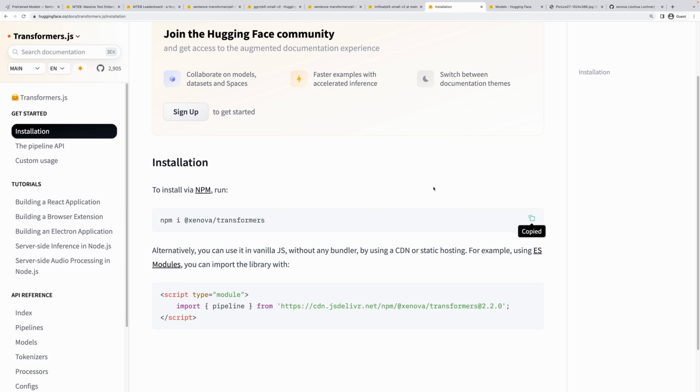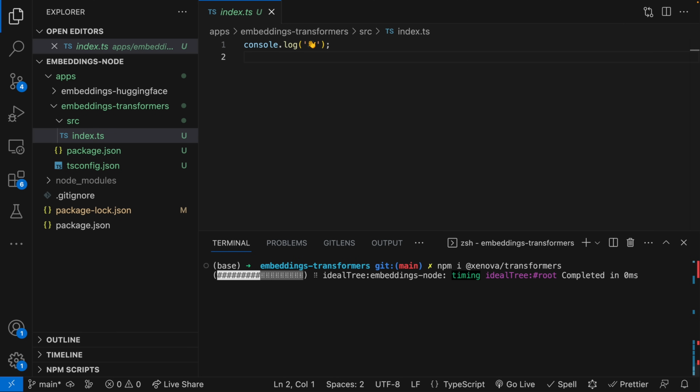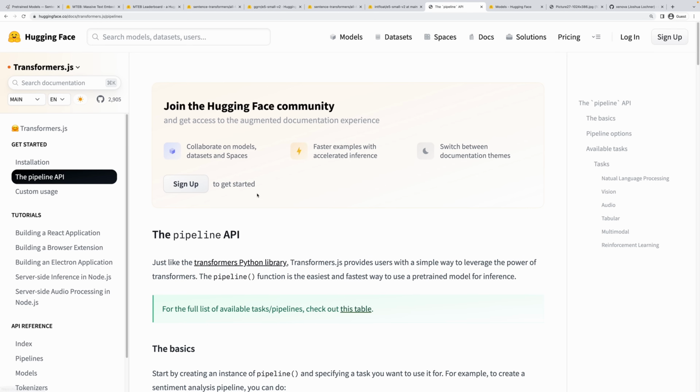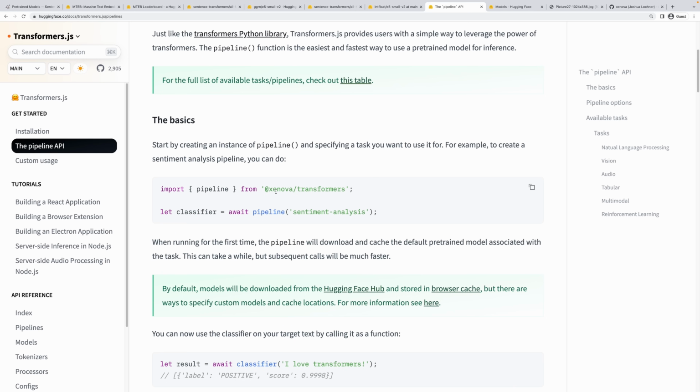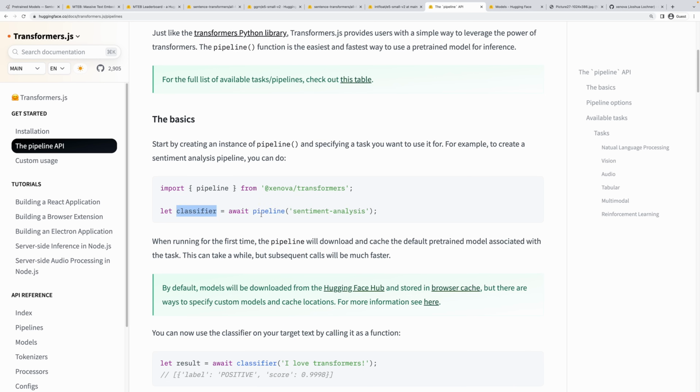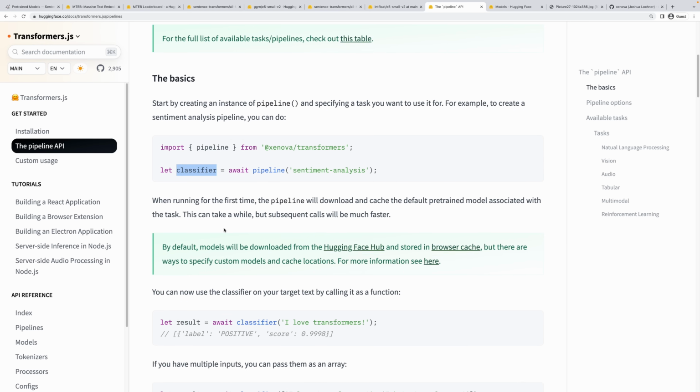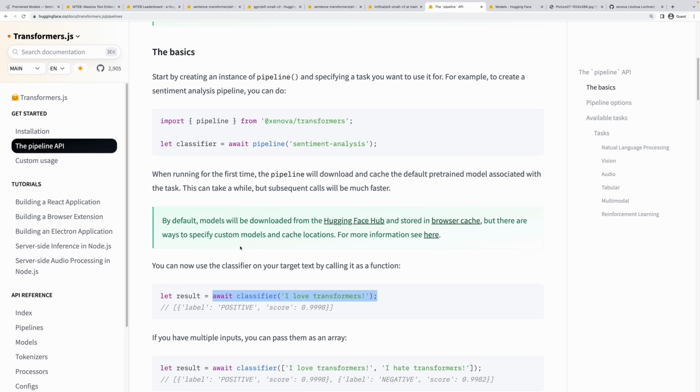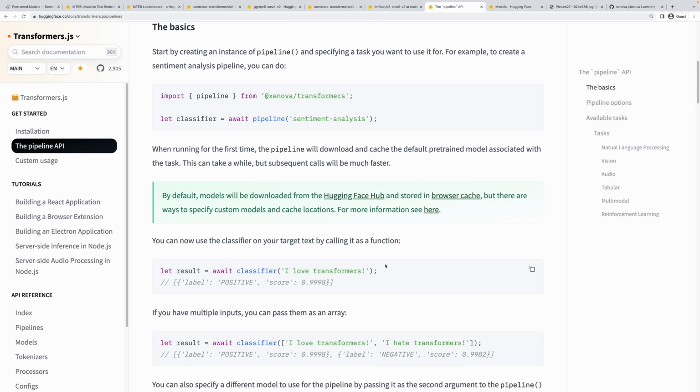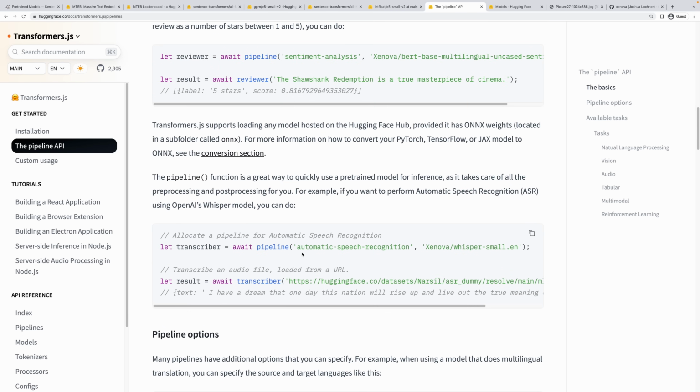All right, so we're gonna go ahead and copy this, install that package, and then we'll come on down to the pipeline API. The way this works is you'll first create a pipeline based on the task that you're looking to accomplish. In our case, feature extraction. It'll give you a resulting function that you can now call with different parameters based on the task that you're looking to do. In this case, they're showing you how to do a sentiment analysis classifier, and this is how you would run it.